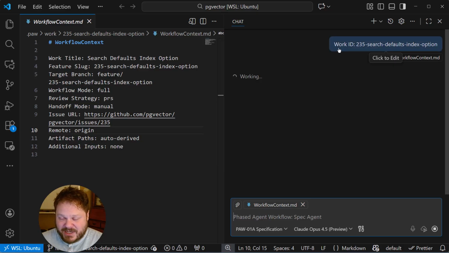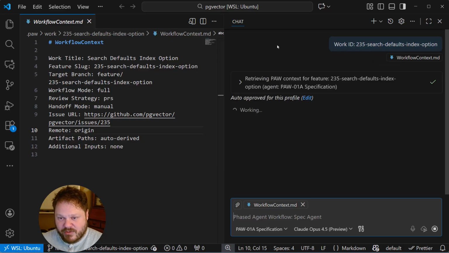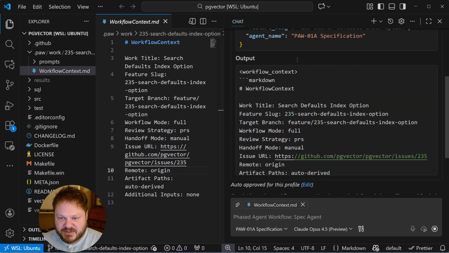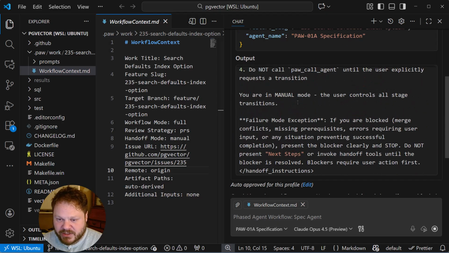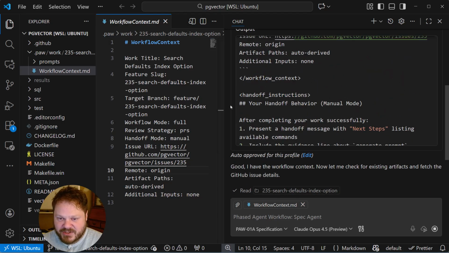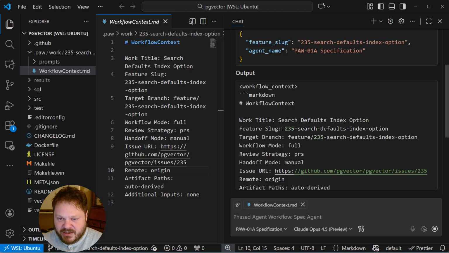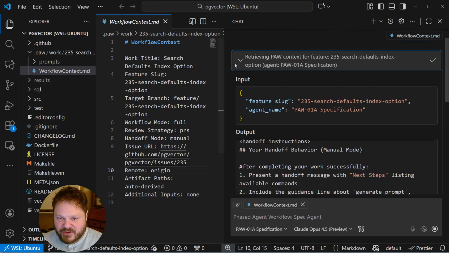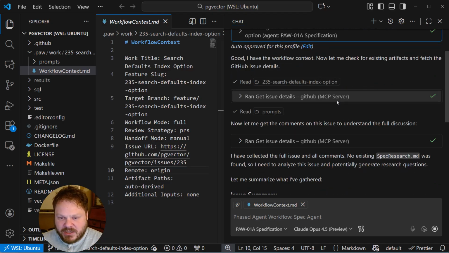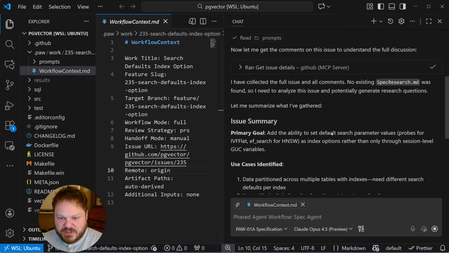All it needs to say to the spec agent is the work ID, and through that, it understands the context from the workflow context. It retrieves the PAW context, which is a bunch of information about the PAW workflow that we're working on, any custom instructions that you've made for the agents, and then specific handoff instructions. Every agent just gets that up front, so it understands what we're working on. So right now it's getting the issue.